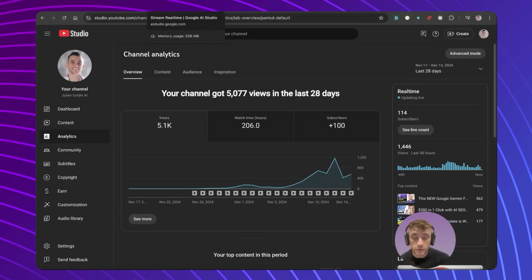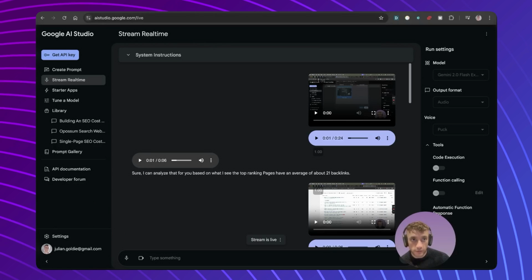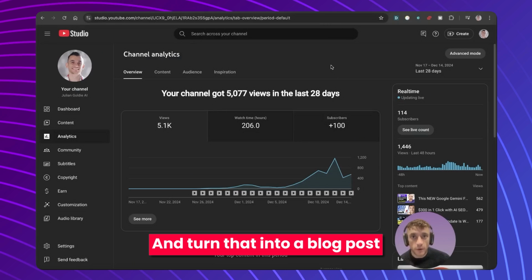And then also you could use the transcript itself, where you've recorded the screen, you've recorded the AI voice, etc., interacting with you, and turn that into a blog post.